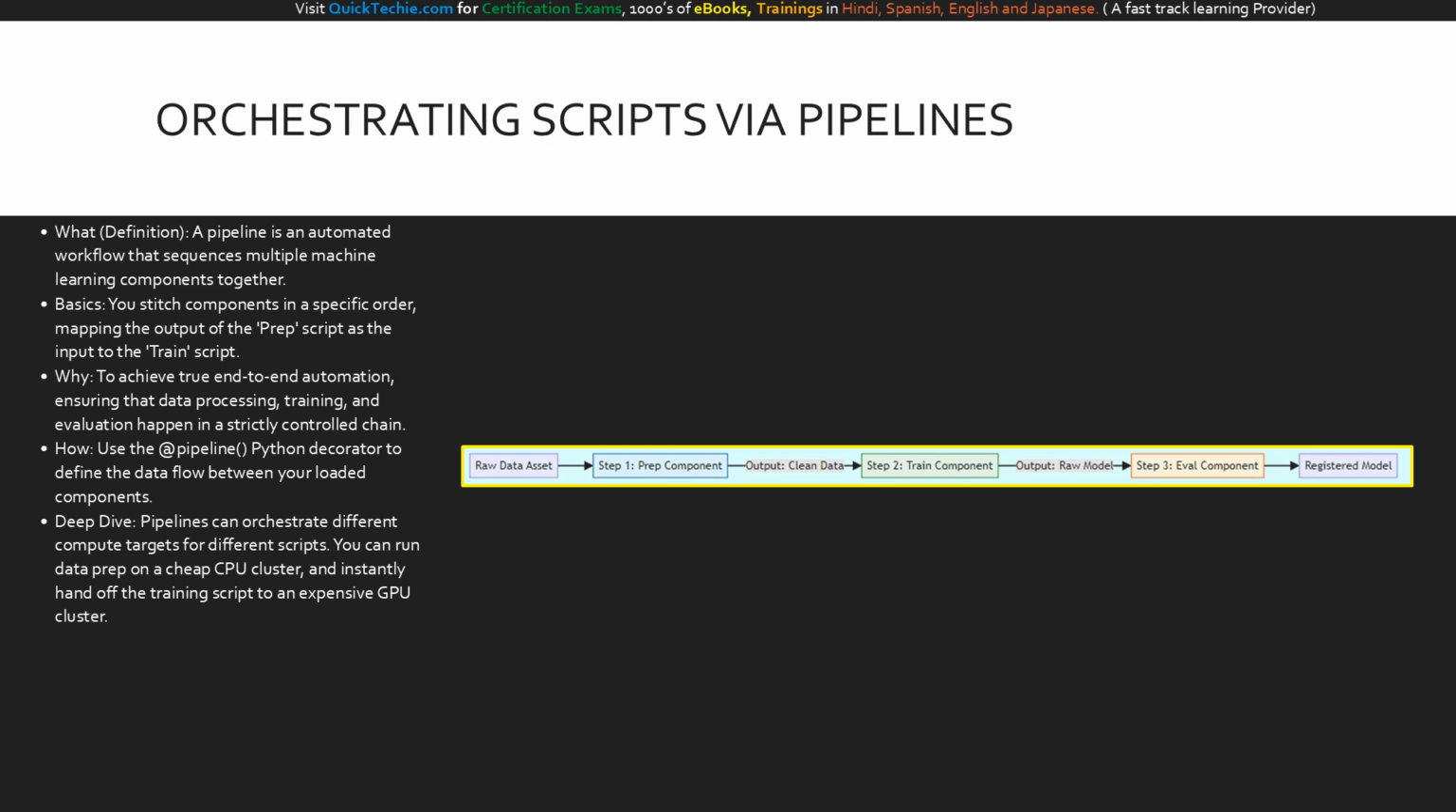For a deep dive architectural insight, pipelines allow for heterogeneous compute. You can configure your pipeline to execute the data prep script on a highly cost-effective CPU cluster, and then seamlessly pass the clean data to a high-powered GPU cluster just for the training script, optimizing both speed and cost.